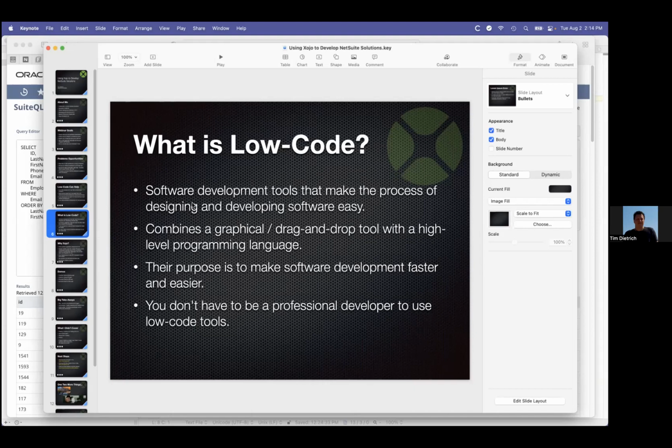As you saw with Geoff's demo, it's a combination of a graphical IDE, a tool to build the app, coupled with a real high-level programming language. I think you saw with the Xojo language there, it's pretty intuitive. And the purpose of low code is just to make software development faster and easier, right? You don't have to be a professional developer to use these types of tools.